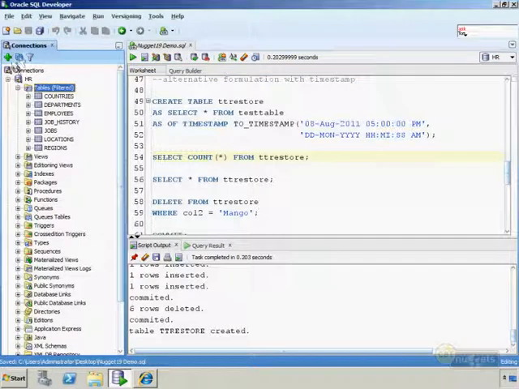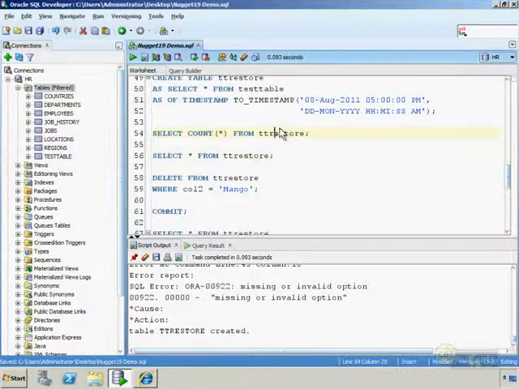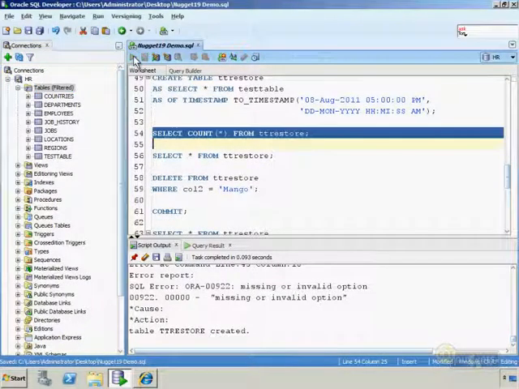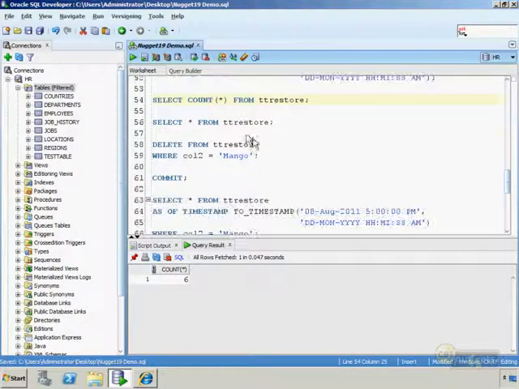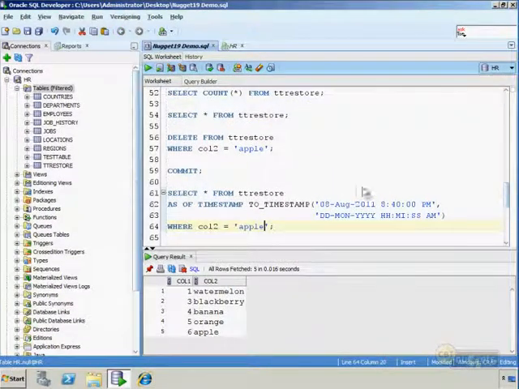So at this point, TT restore should show up in our connection list. Let me select the table's object here in SQL Developer and click refresh. Sure enough, there's TT restore. So now we can run select count from TT restore, and of course the count is 6. We can select star from TT restore and see the data that we've pulled back to Flashback. Good deal.